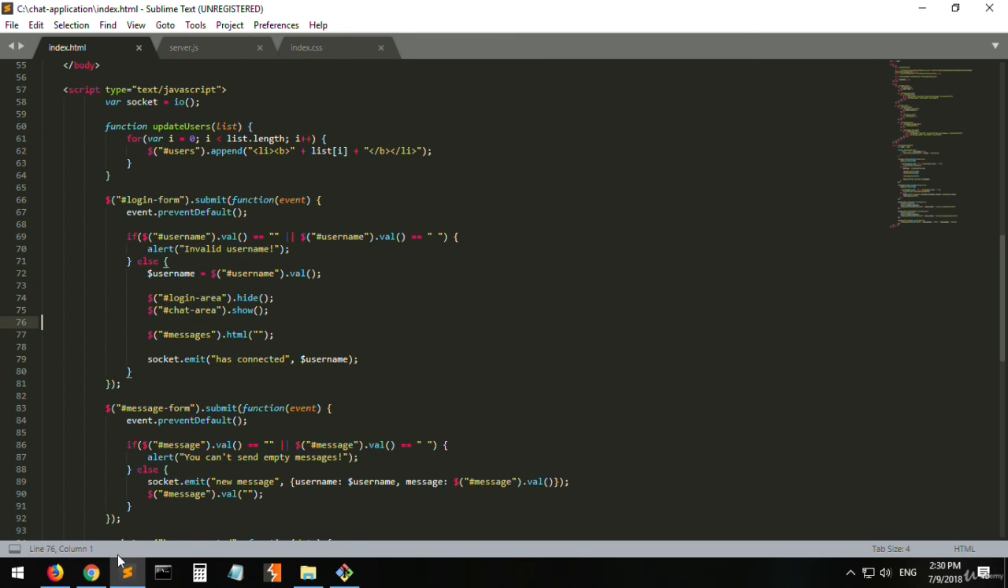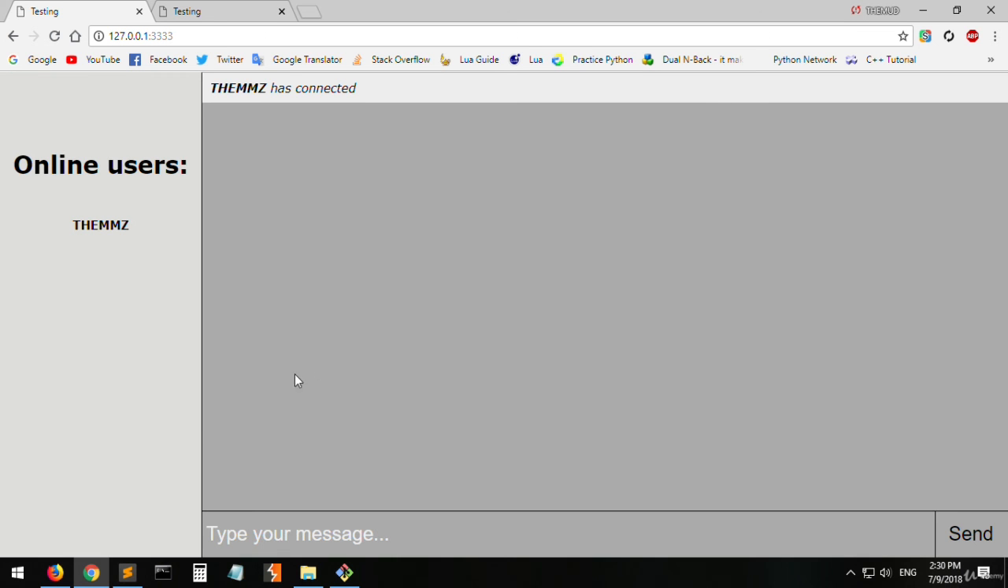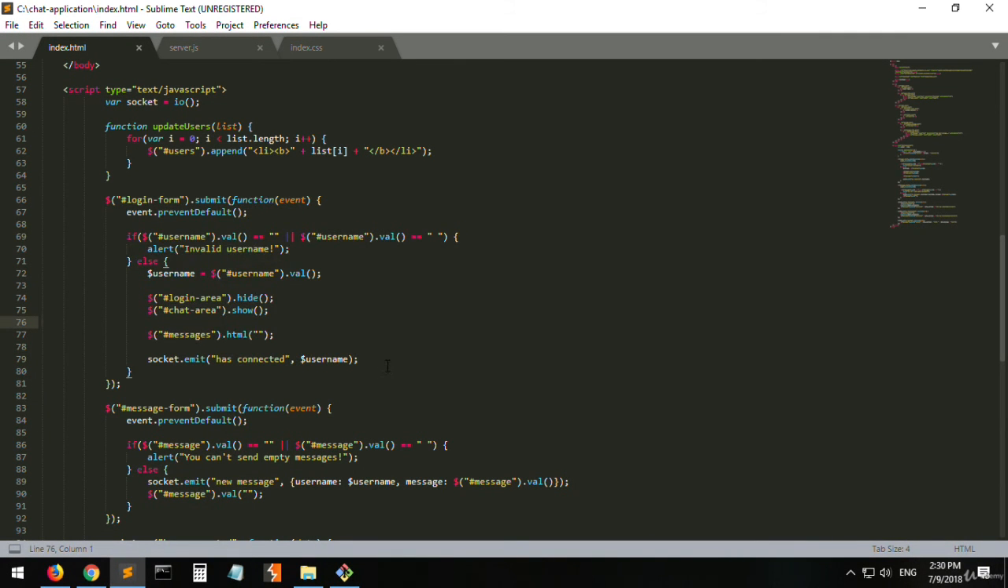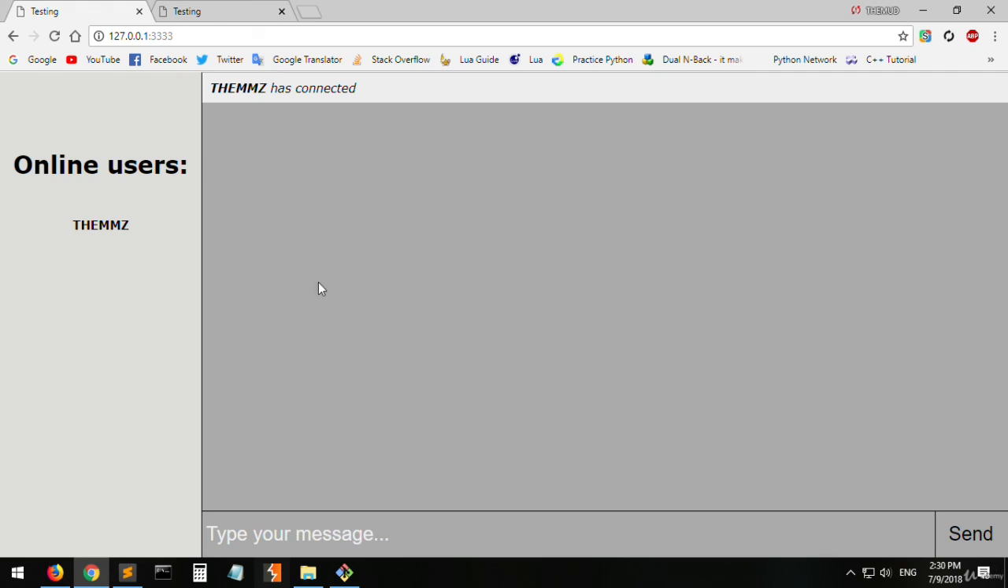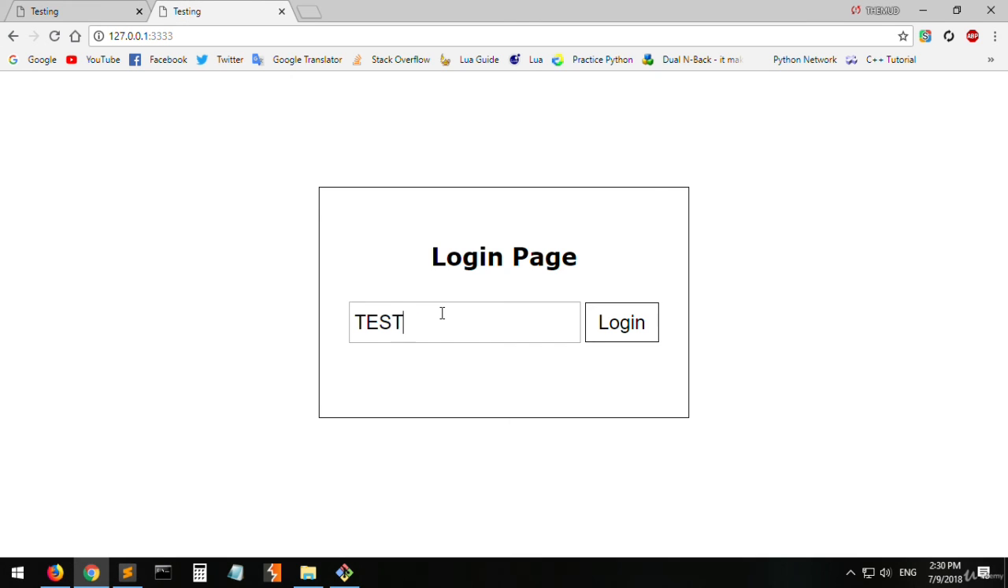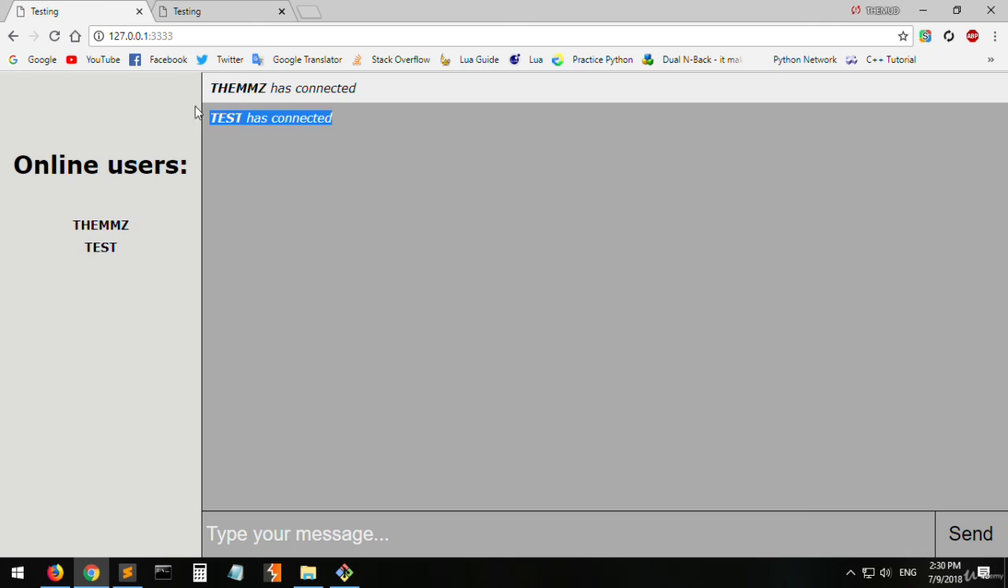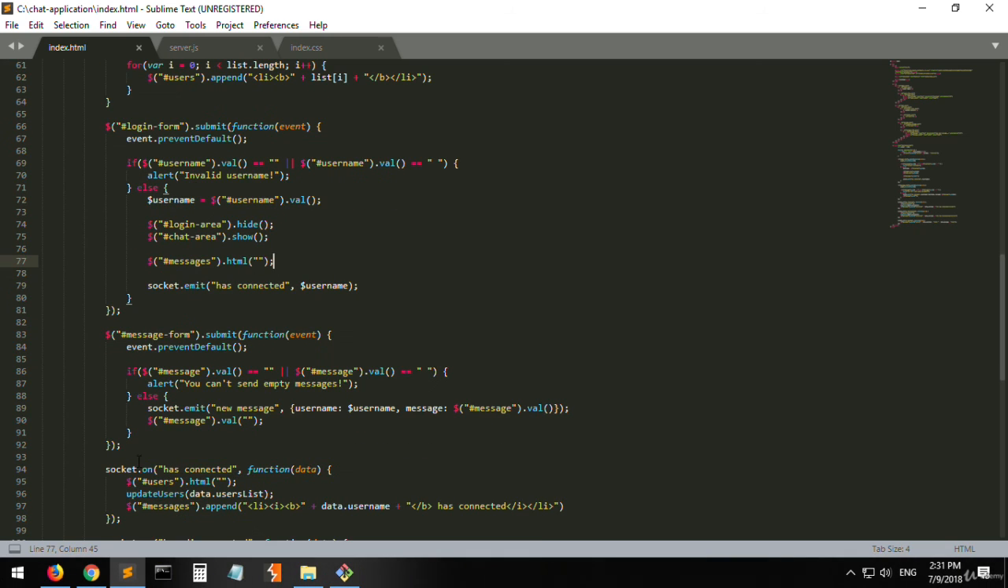The messages is this UL, which we list the messages inside it. Okay, so when this user clicks login, it's no longer looking at this. The user, the MMZ, is no longer looking at this. So he cleaned the messages once for him, and that's it. Okay? So when someone joins in, it does not clean anything for the user, the MMZ. But it cleans everything for the user test because it's the first time for him. You get it? Okay.